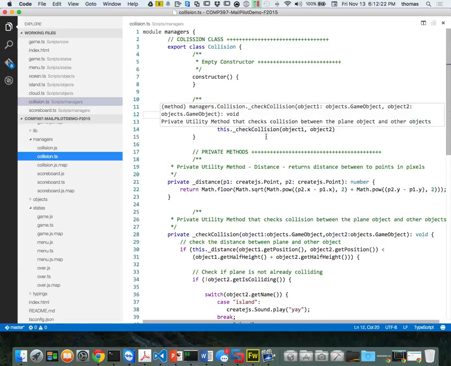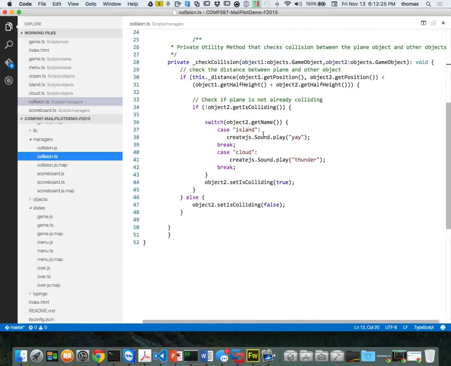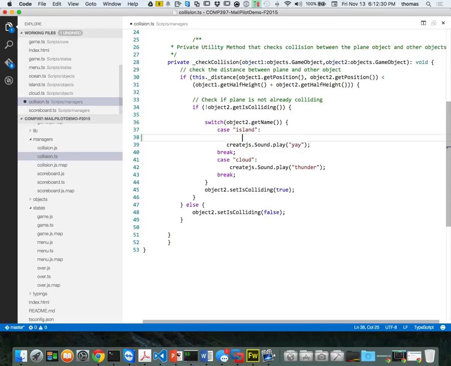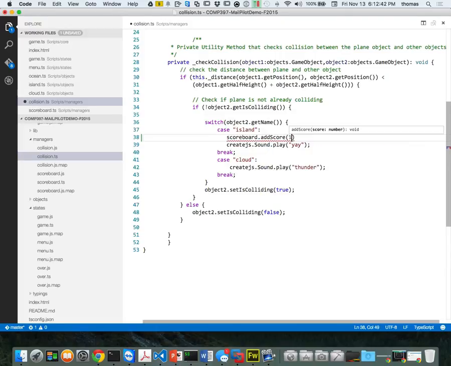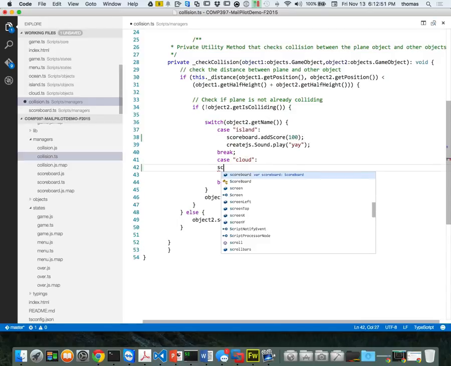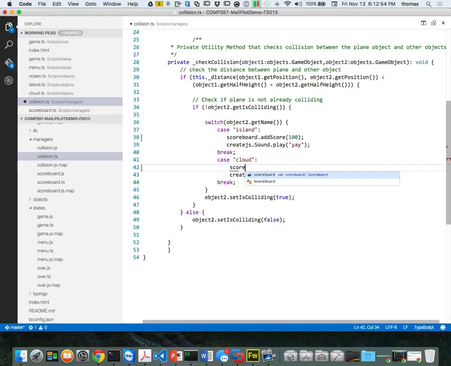And inside here, in my collision manager, I want to go into my island. Let's set this up first. And I play yay, but before I play yay, I want to update my scoreboard. So I'm going to say scoreboard.addScore, right? Add score. And I'm going to add 100 points. All right, so that works. So you see I can add 100 points every time I hit an island, right? And this one is scoreboard.removeLives 1. So I remove a life every time I hit a cloud.